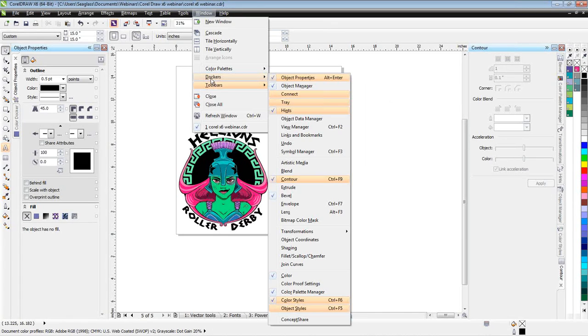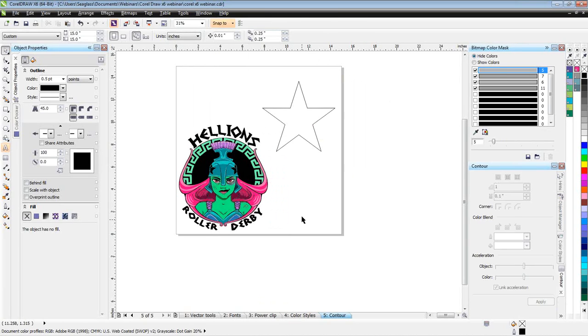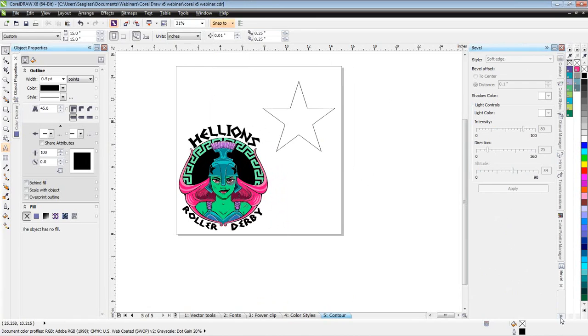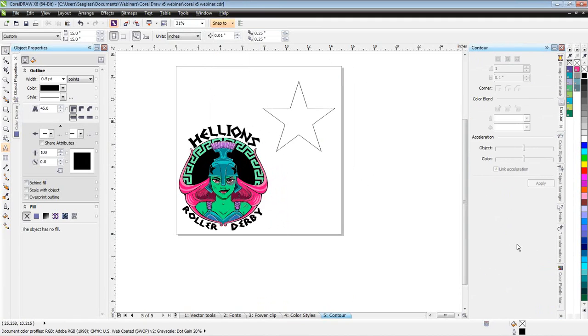So we'll go to Window, Dockers. It just took a second. I've got a lot going on on the computer at the same time. Maybe we'll do Bitmap Color Mask. We'll drag that guy in with the rest of them. Give it a second. And now there it is. We've got that little pop out here. I can choose which one's on top. So maybe I'll switch over to the contour.